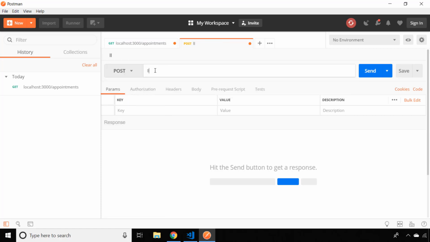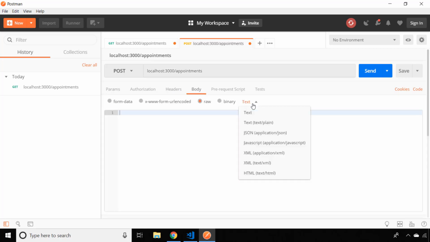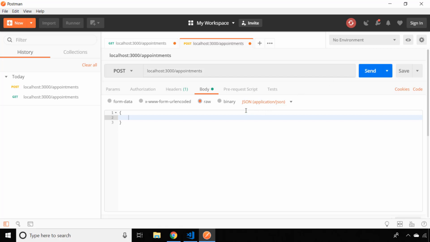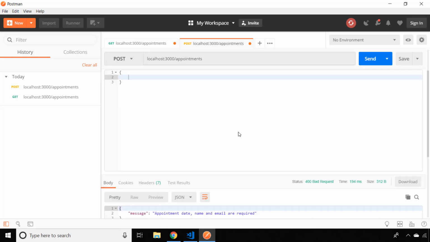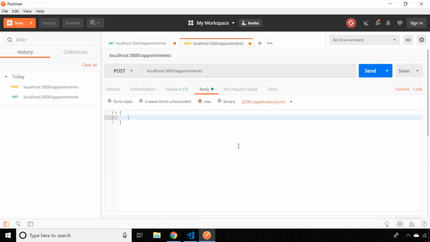So this time we're going to localhost 3000, and then appointments again. And this time we're going to send some JSON data, because that's what Angular will send across. And what we'll actually do is we'll just send a blank object at the moment, and we should see we get the error message coming up in the response. If we scroll down, we can see that error message which we configured in the API saying we need to supply all of those required fields. So we know that validation is working.